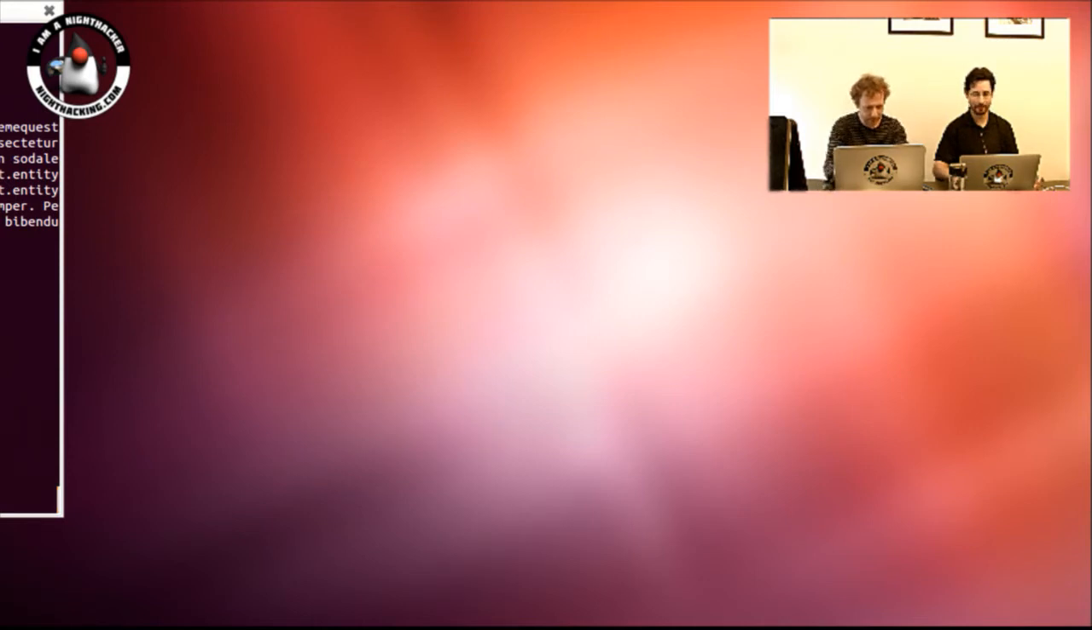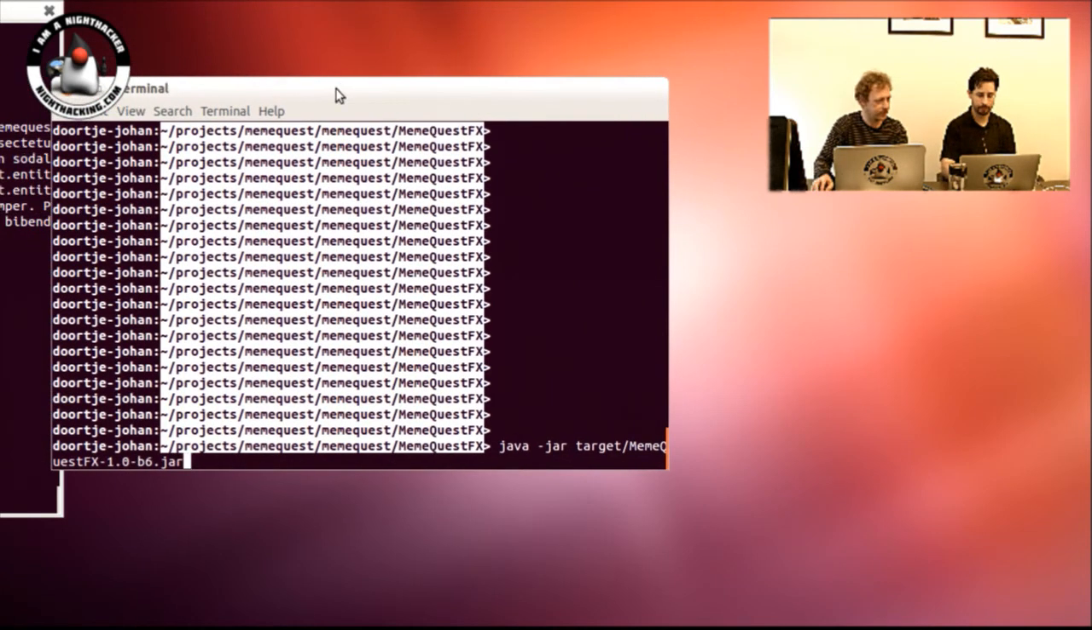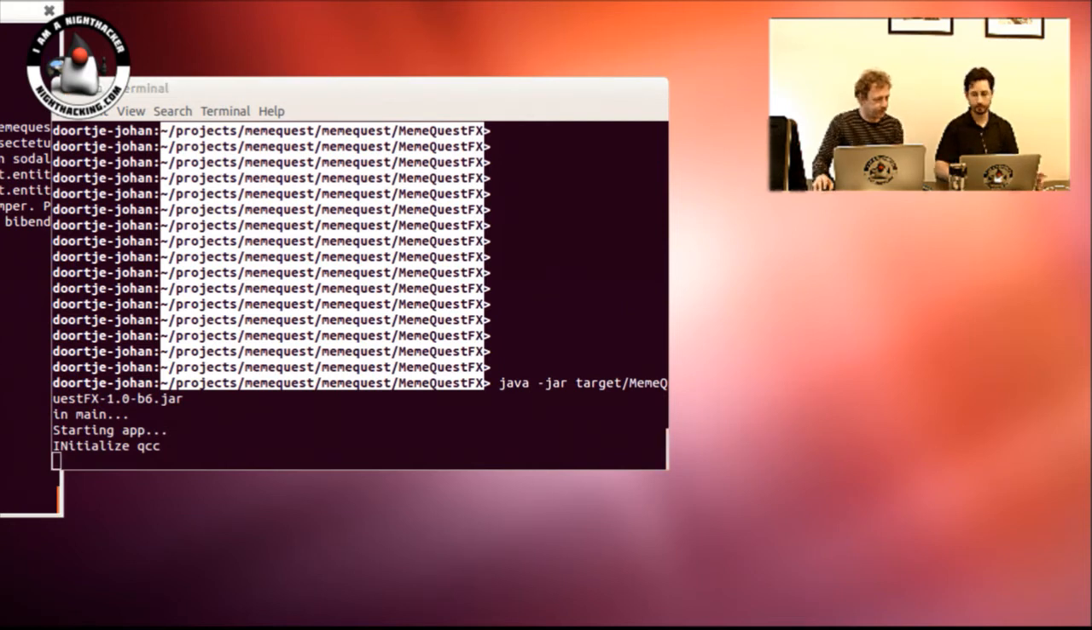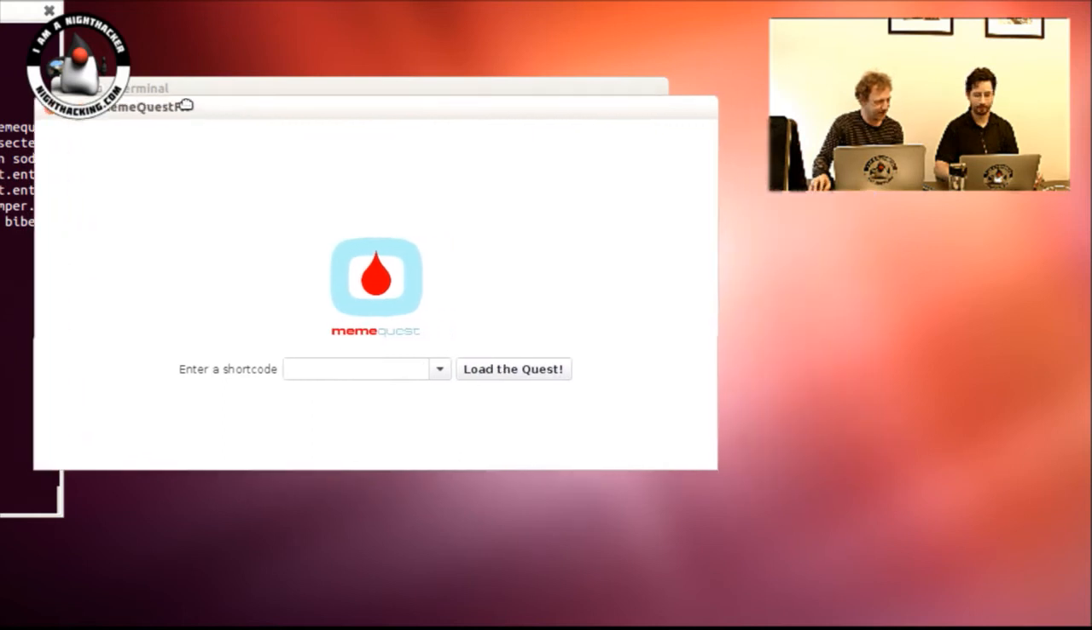Not sure where this is going to be shown. Somewhere. Okay, it's shown on my screen. So this is actually a JavaFX application. It runs on Linux now. It also runs on Windows, on Mac, on any other system probably soon in the future.